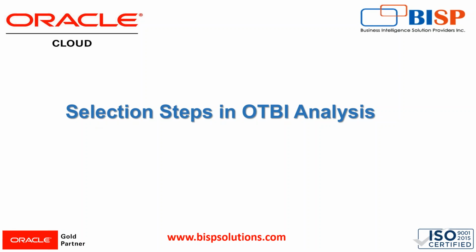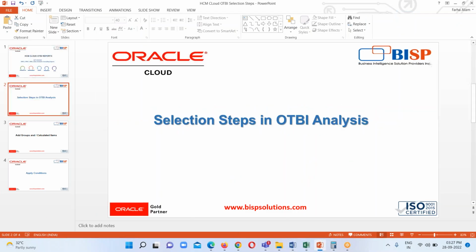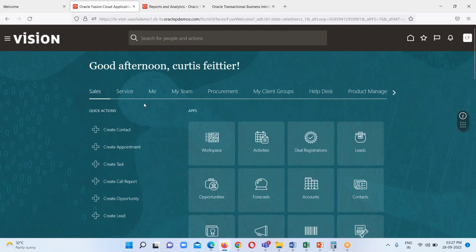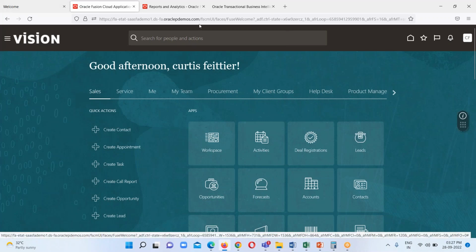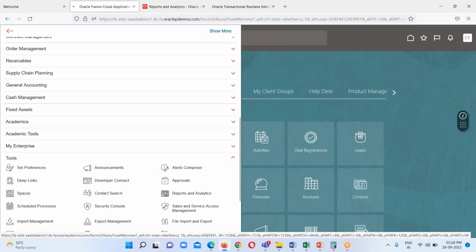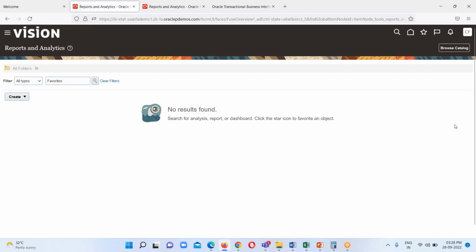In order to do so, we just have to go to the instance and see how we apply or implement the selection steps in our OTBI analysis. So let me go to the instance. This is my instance home page, and I just have to reach out to my OTBI environment. Basically, the navigation is: click on Navigator, and then under Tools we have an option called Reports and Analytics, and then click on Browse Catalog.